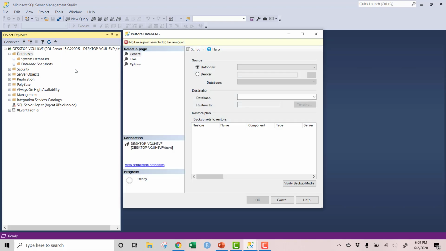So go ahead and click Restore Database. And this dialog, I'm so sorry, it's definitely something Microsoft could invest some time in improving. It's super not intuitive at all. Okay, so the first thing we need to do is specify the source of our backup file that we're trying to restore.